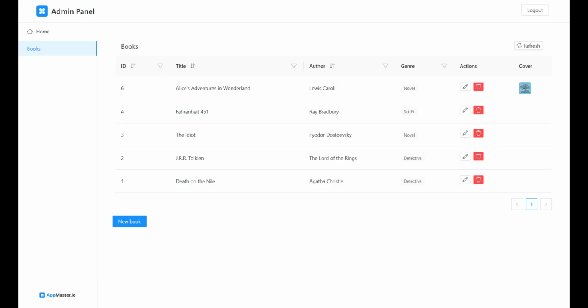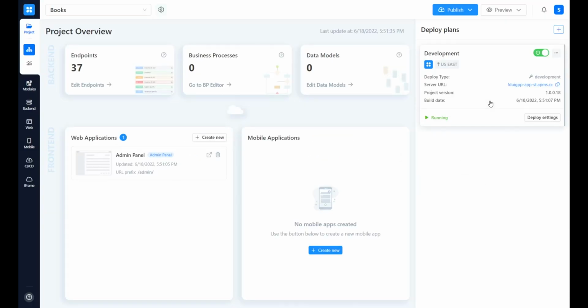Hi everyone, we continue upgrading our book library app, and in this video we are going to add a search field so the librarian can look for a book in a table of many. First of all, let's open Web Interface Designer and add a search field in there.